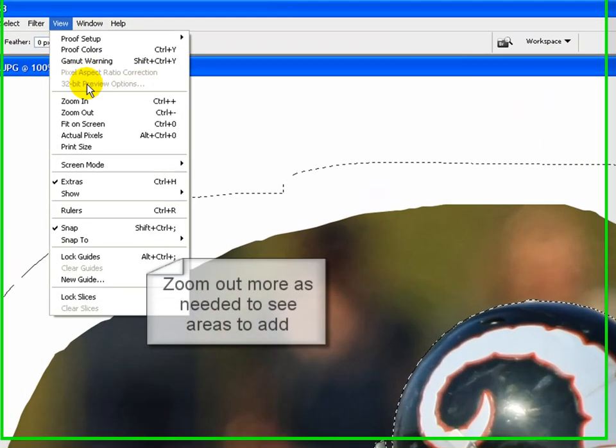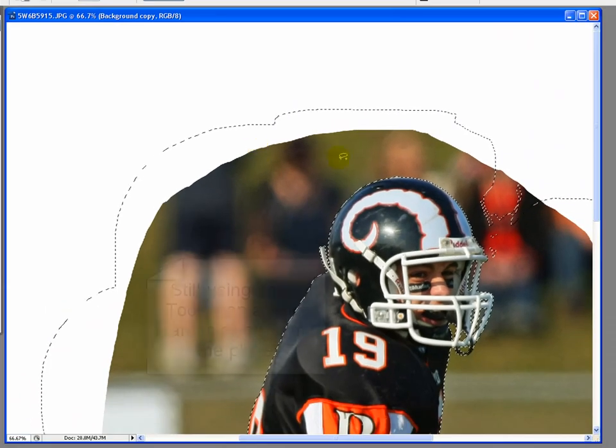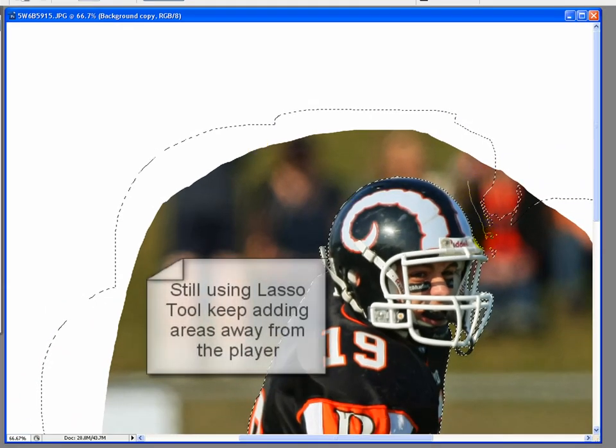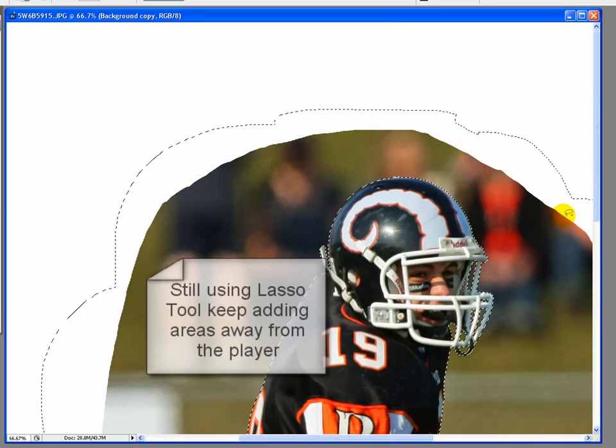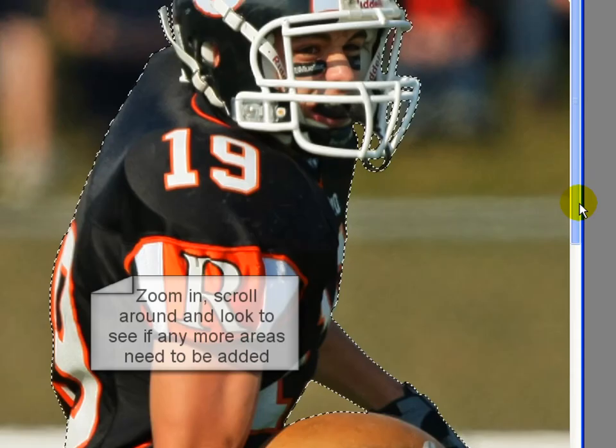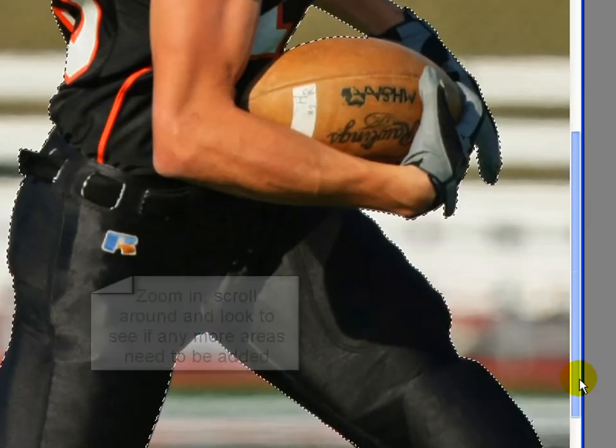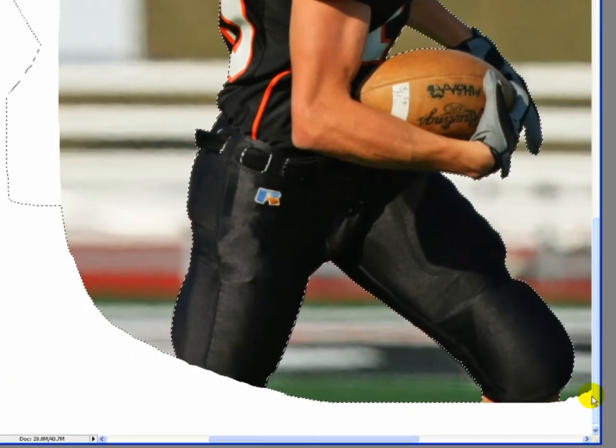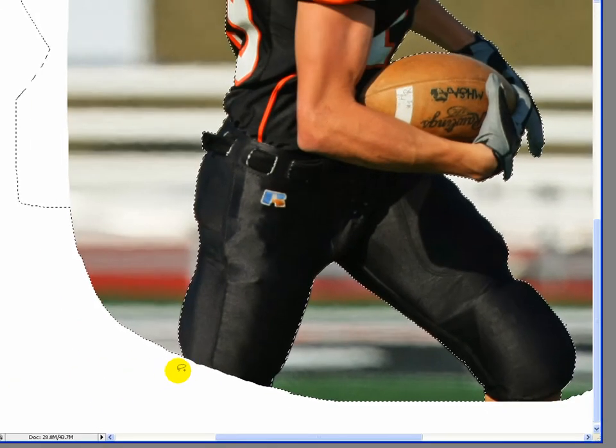Go to Edit, Clear, or on your keyboard, hit the Delete key to remove the background. If all looks good, then go to Select, Deselect. If you missed anything, then undo and correct now. Now go to File. Save as.